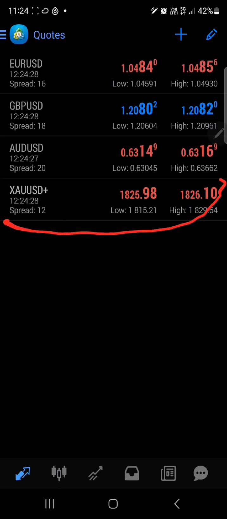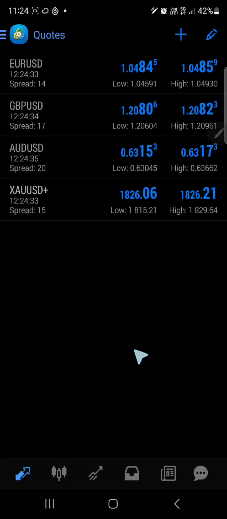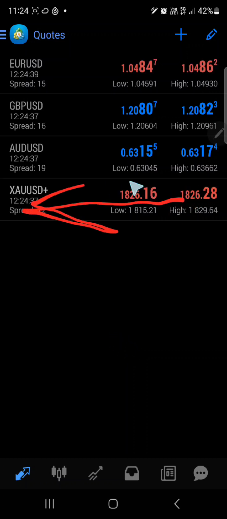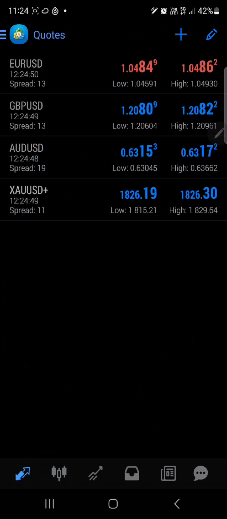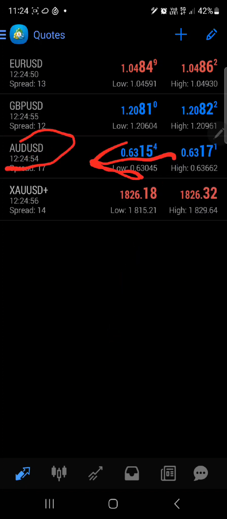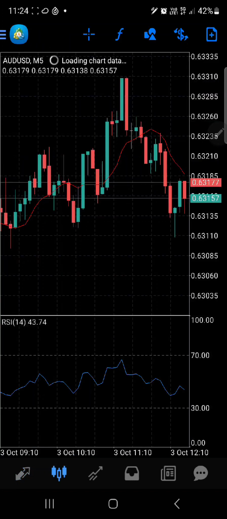So for you to go into the charts of the currency pairs, for example, let's say I want to go into the chart of gold. All I have to do is swipe left, like when you're scrolling on Instagram. So all you have to do is swipe left, and you're going to be inside the chart of gold. You can see up there it says XAU USD. So you're in the chart. And if you want to go back to where you can find the quotes, just touch on that icon and it's going to bring you back to where you can find other currency pairs.